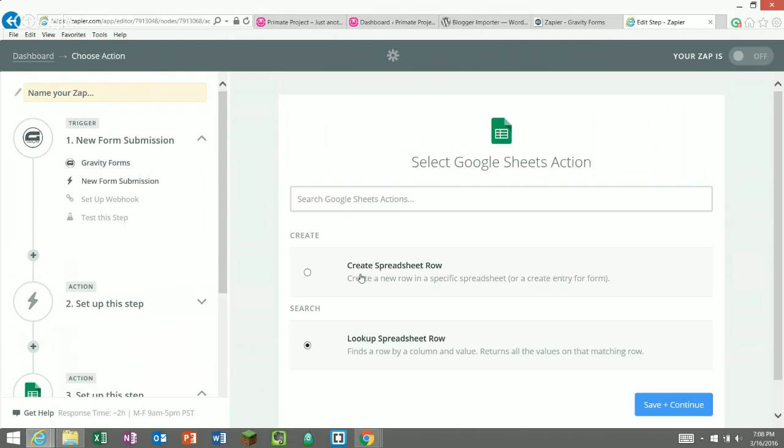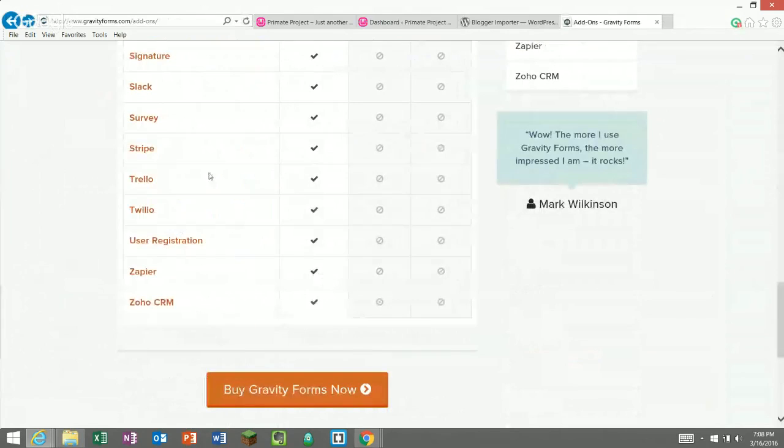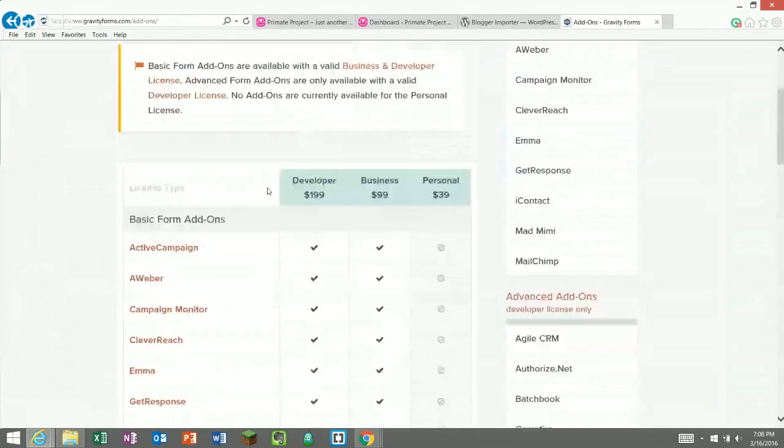So it's a way to take one API from one system and another API from another system and kind of hook them together with their single Zapier API. So that's a really nice feature of Gravity Forms. You got other ones in here. So I do think it's worth it.